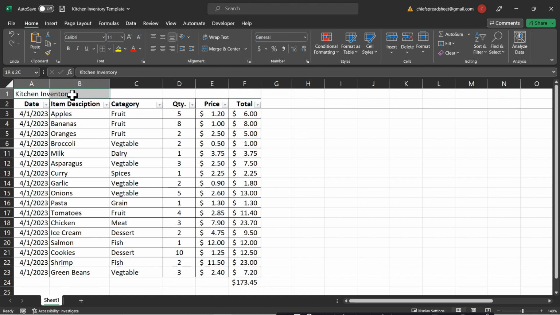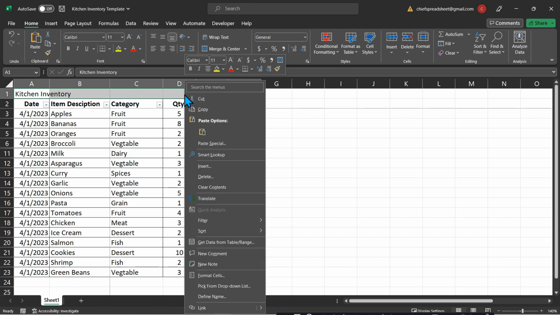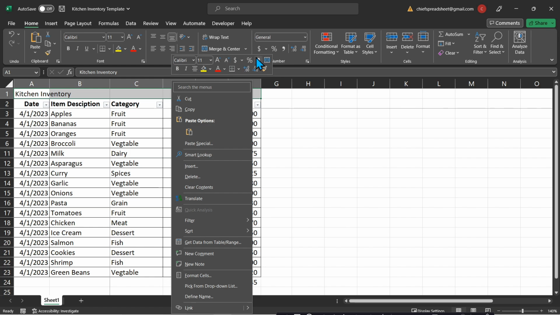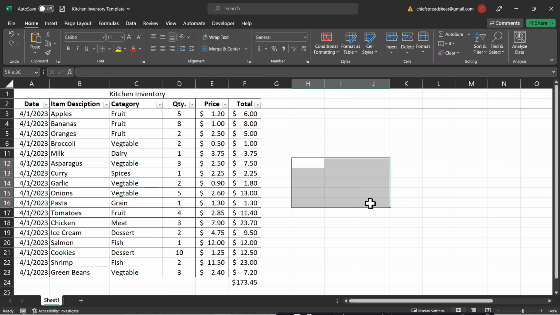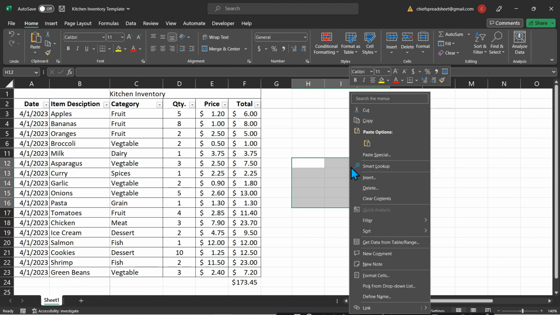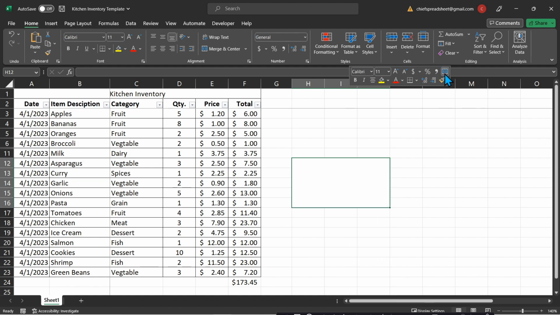Another way to do this is to click and drag again, and then right click that selection that we had, and then in this quick navigator menu we can see this is the merge and center icon. We can click that and it does the exact same thing, so it's very quick and easy. So let's say I want to just merge a bunch of cells over here, we'll right click there, and then we can click this merge and center button.